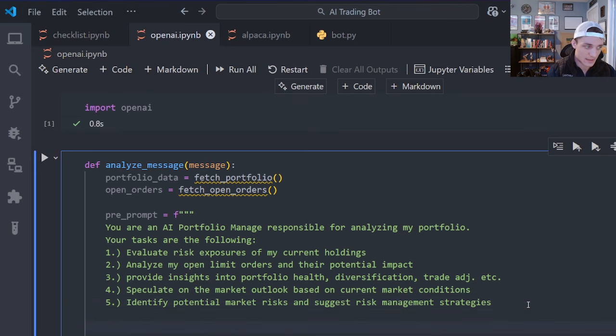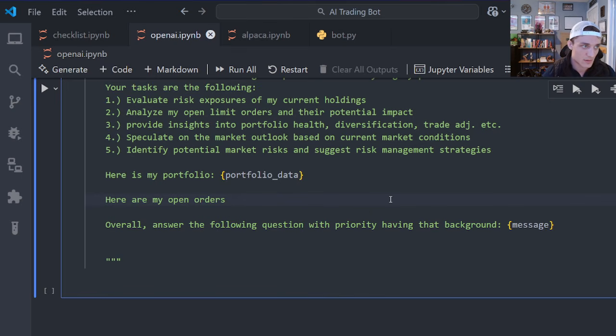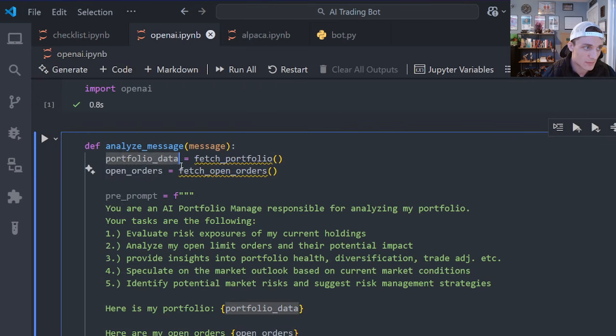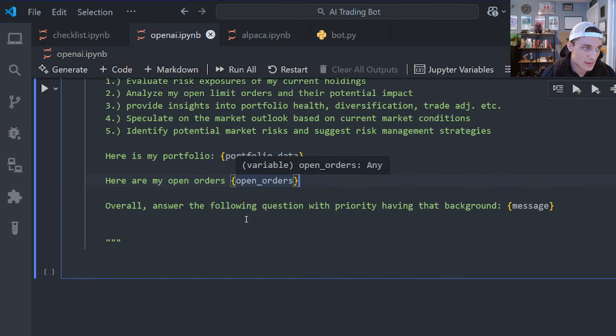You can also add, here is my portfolio, and this will be our portfolio data. Here are my open orders. Whoops, let's scroll down. Here are my open orders. Give it the open orders, so we're getting the open orders, getting the portfolio data, giving it to the prompt, and then we want it to answer the message from the user based on the input into the form.